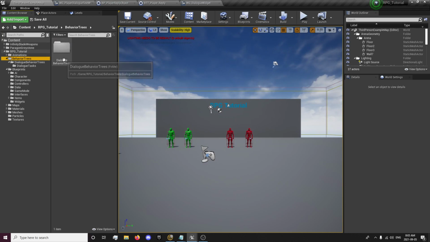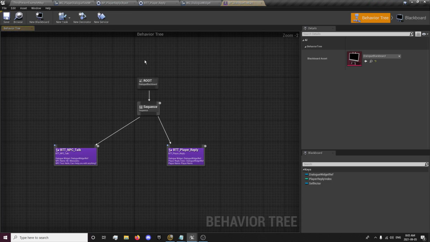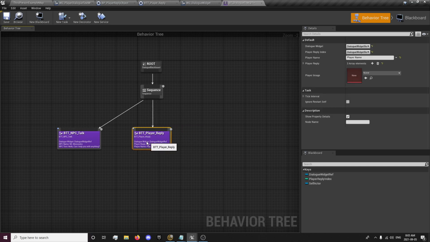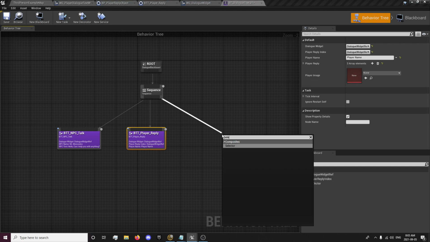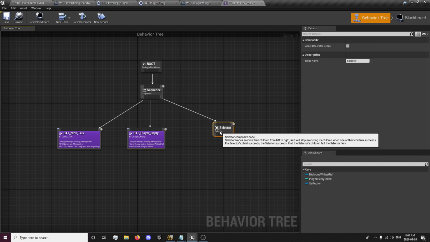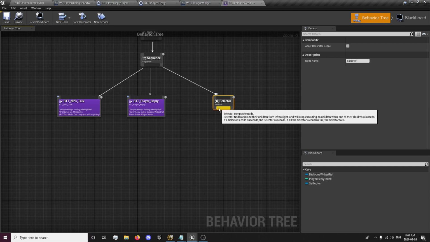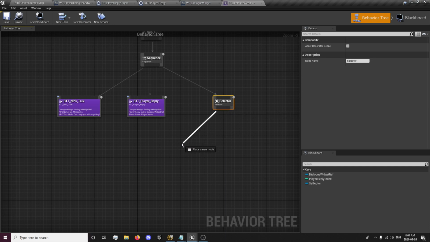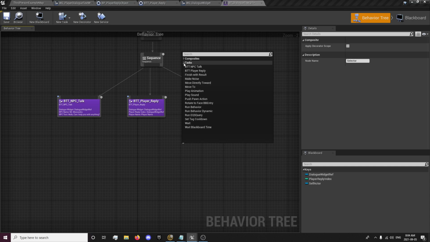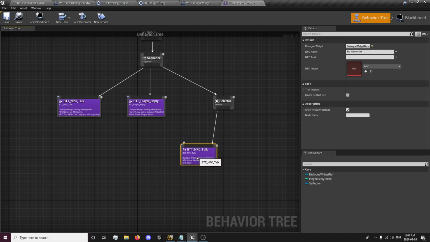So we're going to go to our behavior tree. And in here, I'm just going to move this over. And we're going to create a selector. And from here, we can choose which of our dialog plays. Basically, the way this is going to work is we're going to take our replies, and you can drag down, right click, and you can get your NPC talk. And this is going to be our reply one.